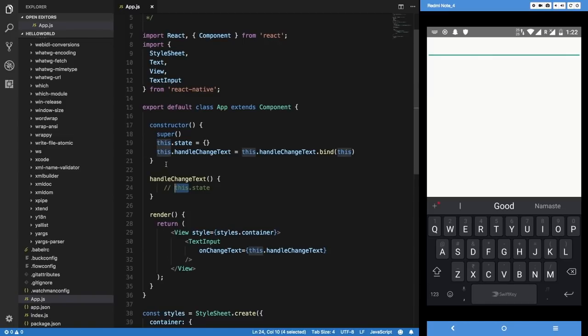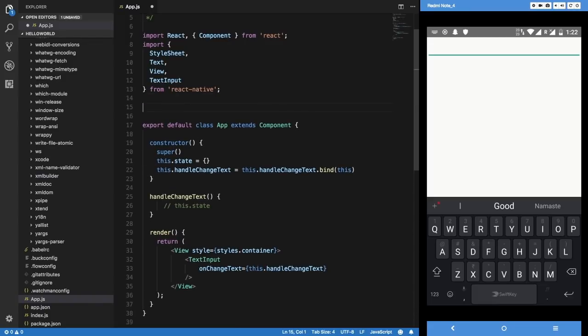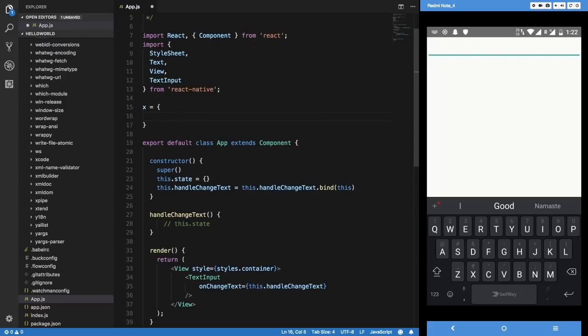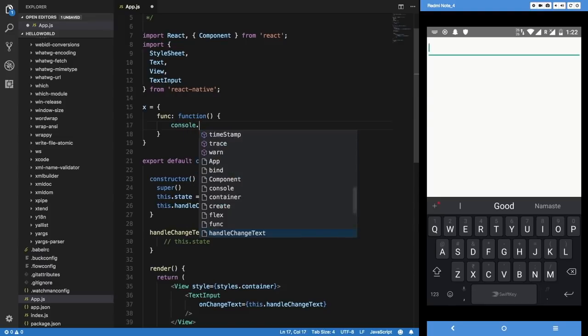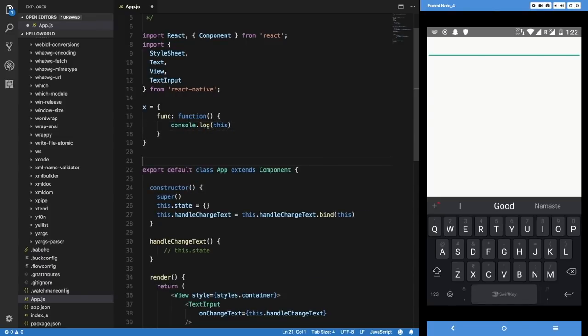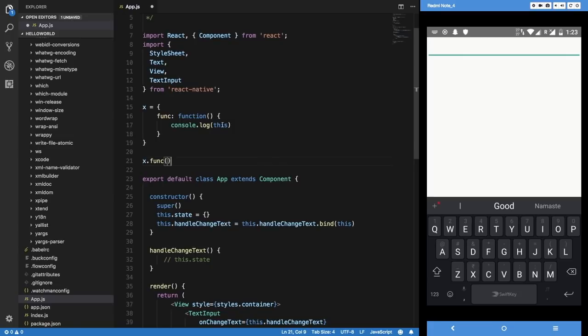So let me just give you a quick recap of this. For example, let's just say this is an object. Let me just comment this whole thing, or let's just leave it like that only. So if I have a function, my function, and then you do console.log this, right? So when you do x.function, then this points to this particular object, right?